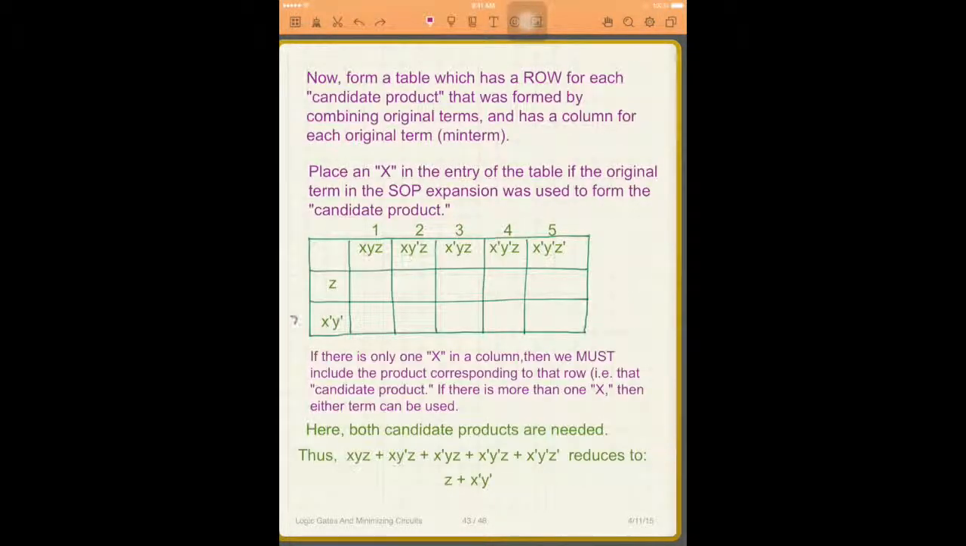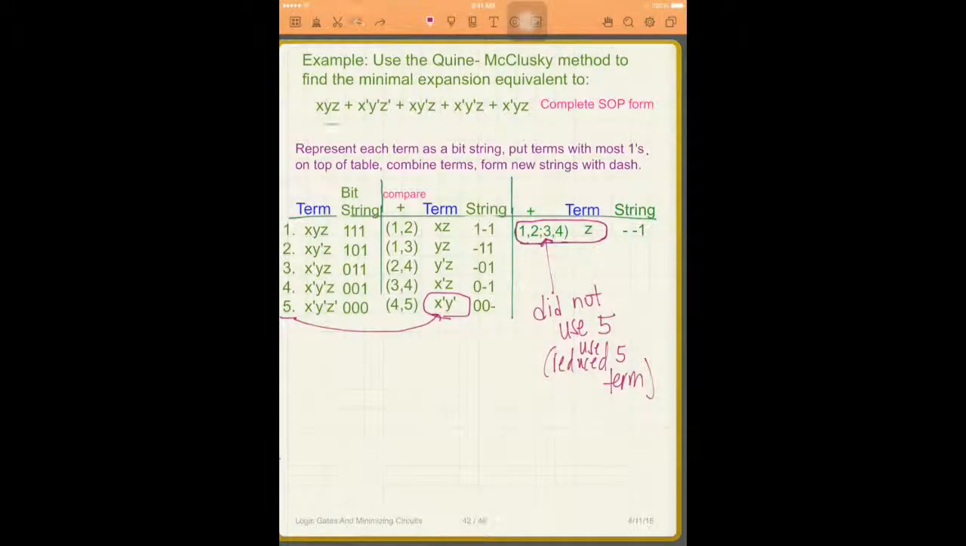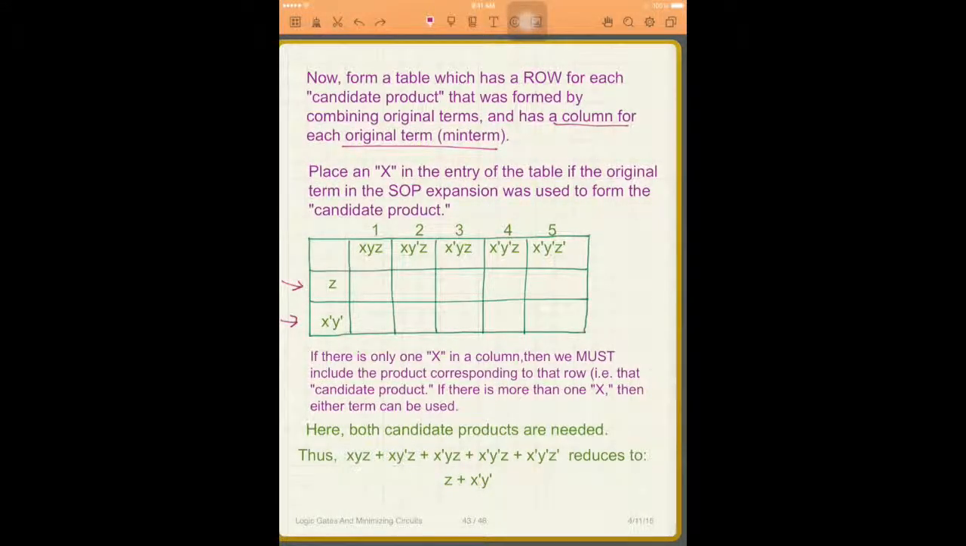Okay, so I put my candidates here in the rows for my simplification. Now at this point, in the columns, you put down each of the original terms, each of the minterms. Remember our sum of products that we started with, the complete sum of products? I want to make sure that each of those terms is used in this simplification of z down to z and x complement, y complement. So place an x in the entry of the table if the original term was used to form that candidate.